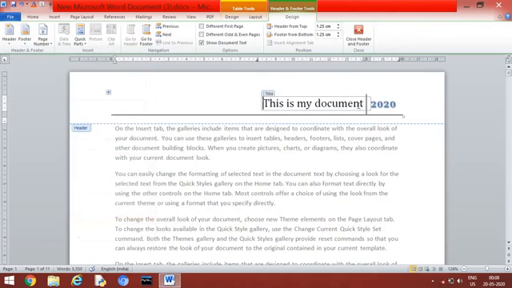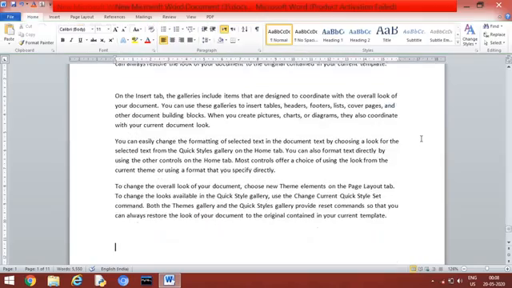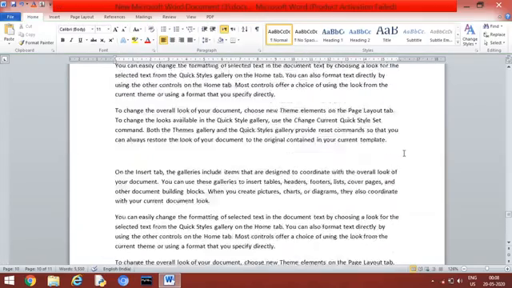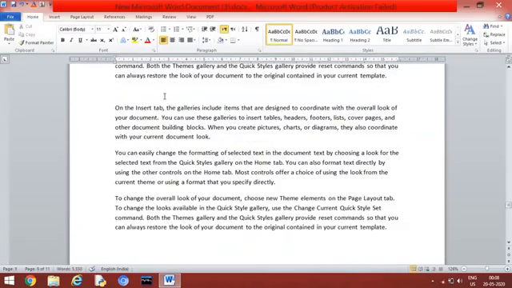Okay, so suppose if you want to make some changes, like here, this is my document, new document or something like that, you can just write, and again you can close from here, or you can just double click out on the page, so it will come out of the header area.